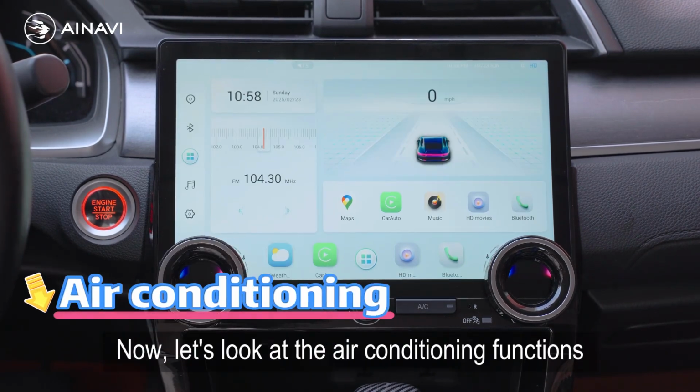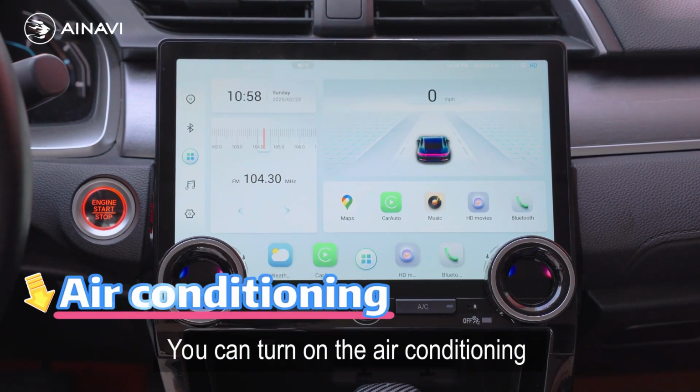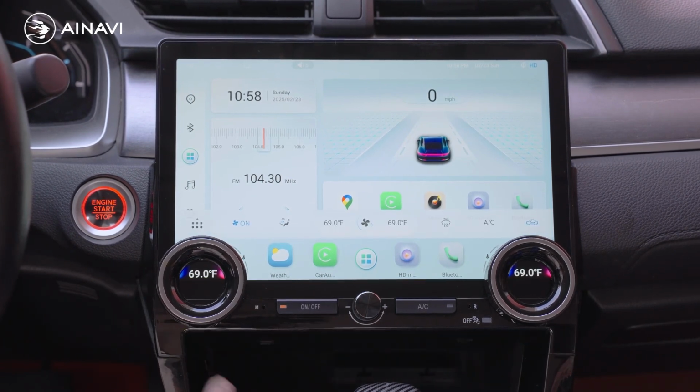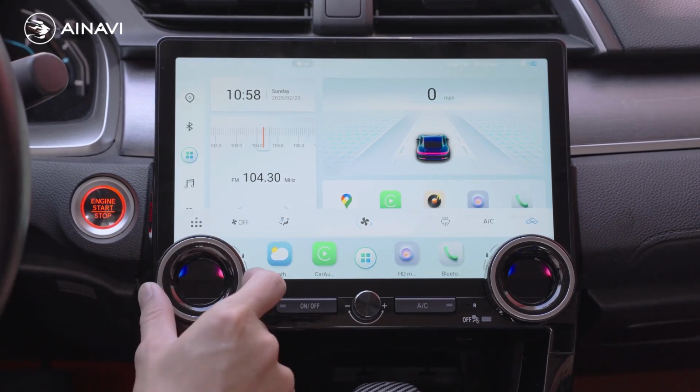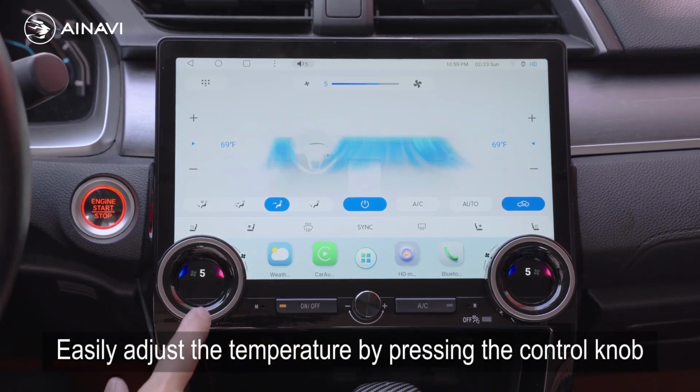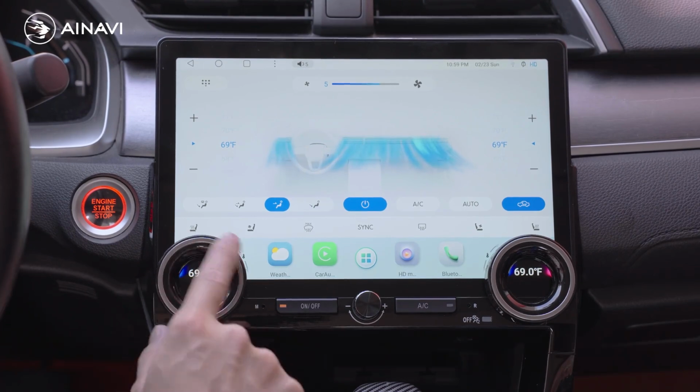Now, let's look at the air conditioning functions. You can turn on the air conditioning by pressing the button or rotating the knob. Easily adjust the temperature by pressing the control knob.